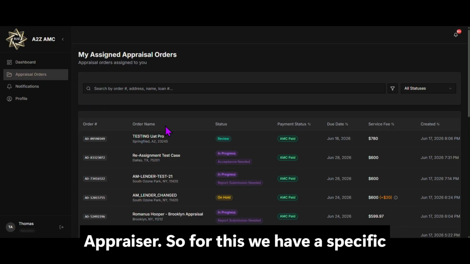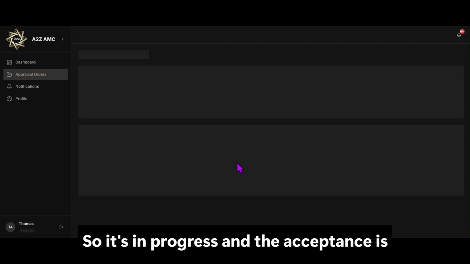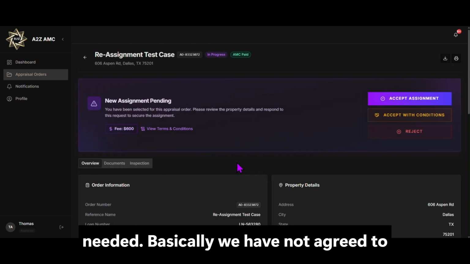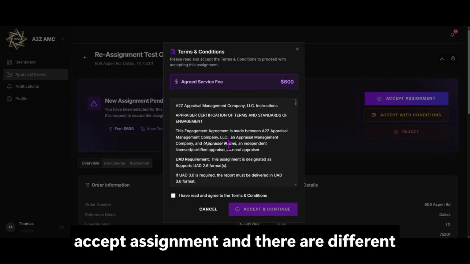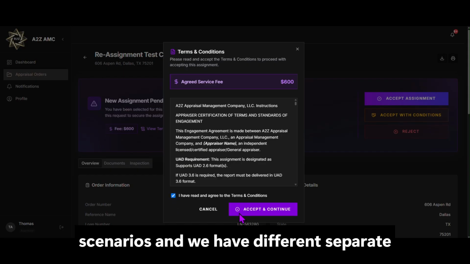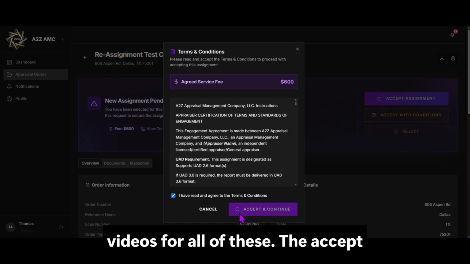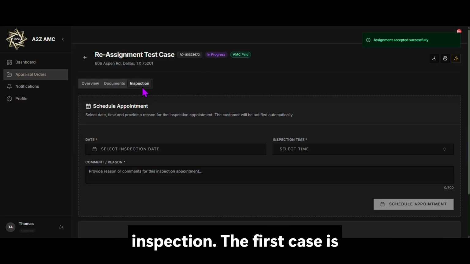For this, we have a specific appraisal order that needs acceptance. So it's in progress and the acceptance is needed. Basically, we have not agreed to this assignment. So I will click on accept assignment, and there are different options and scenarios, and we have separate videos for all of these. So I accept this assignment, and now I need to do the inspection.